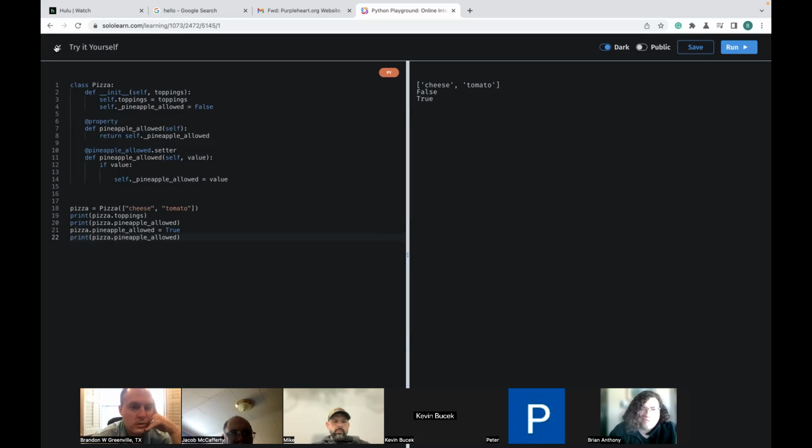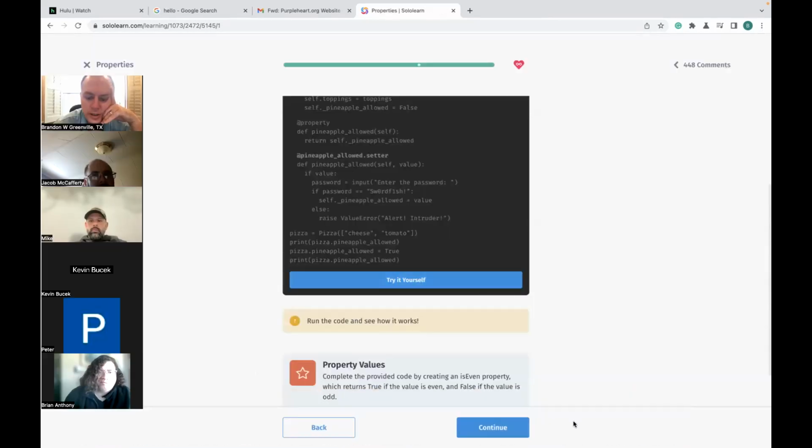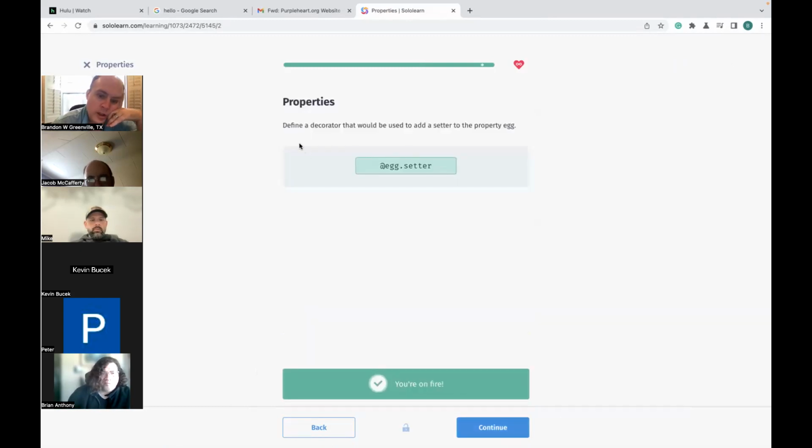All right, well, and then this last one: define a decorator that would be used to add a setter to the property egg, @egg.setter.